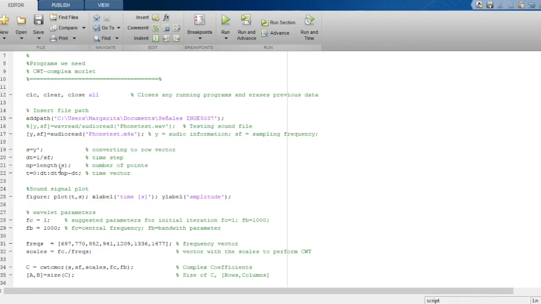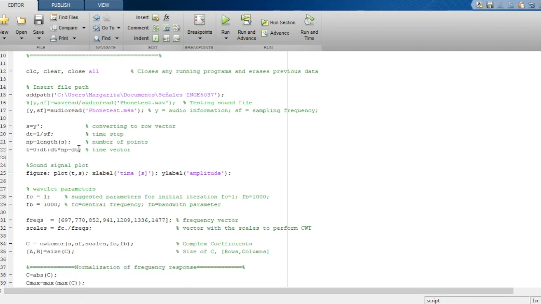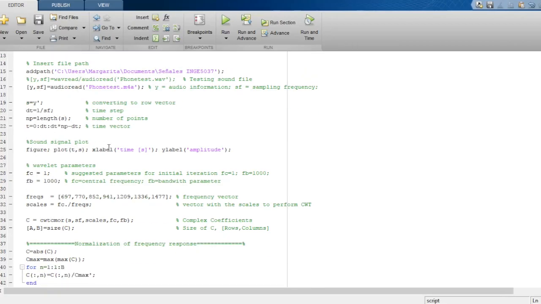Then we transform our points of data into a row vector because they are given to us by audioread as a column vector. And we determine how long the signal was with the time step, and we generate a time vector. This plot is to help us visualize the waveform so as to see the spikes in which the keys were pressed if there is not too much background noise.